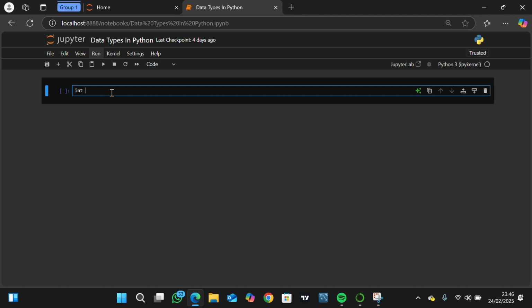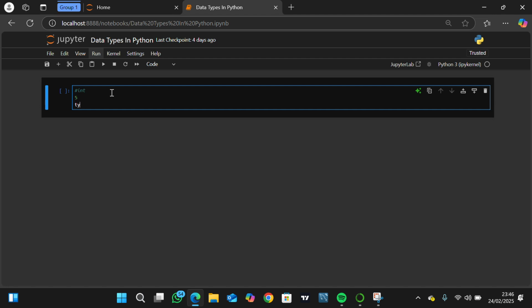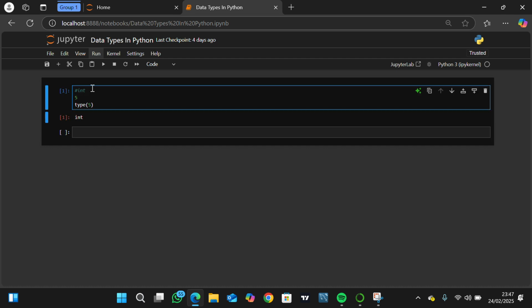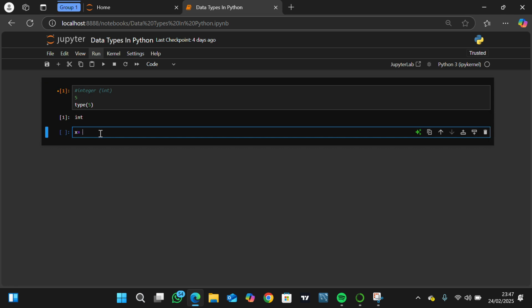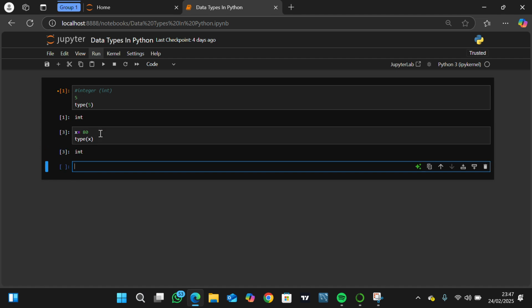As you all know from our last class, you might have seen this. Integers are just whole numbers, like 5. Want to check the data type? The type of 5 will return integer. Say x is equal to 80. So type of x will return an integer. That's how simple it is.